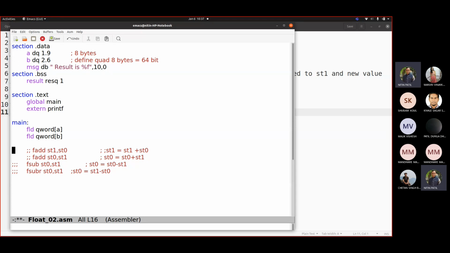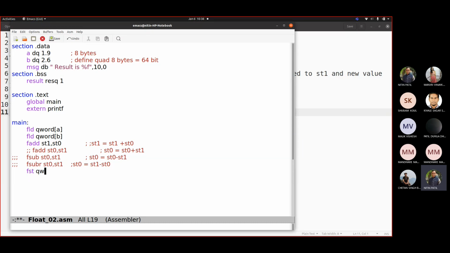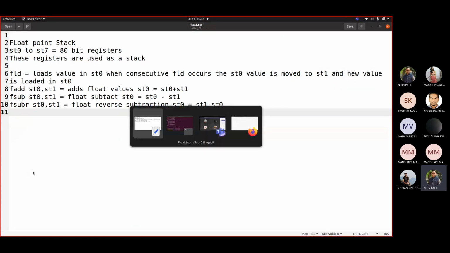So this is the rest of the code that we have. So we are working with this. Now let me first add this, and store this addition to this result. So how exactly do you write that? There is an instruction called FST, with the keyword of, suppose I write result. Now let us see whether it gives us an error.